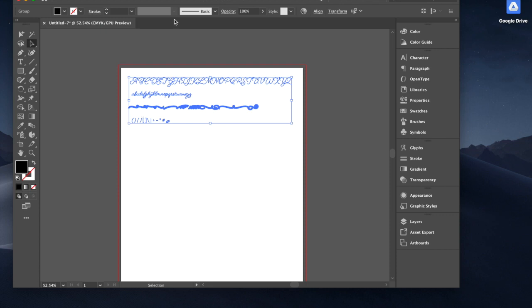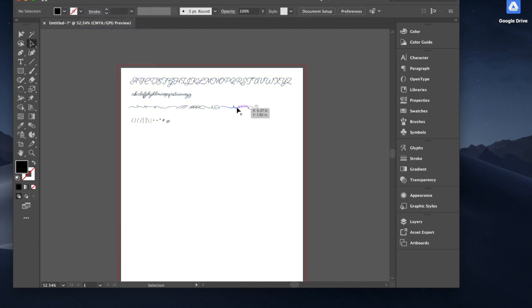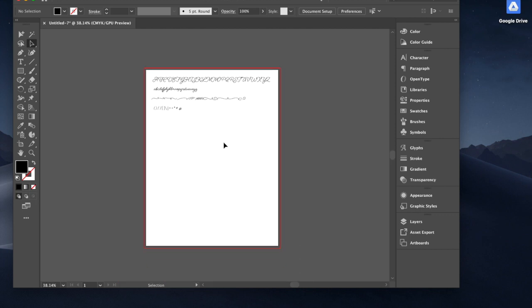And then remember to work with them individually. I'm going to have to go to Object, Ungroup. So now they're individual things that I can pull and highlight. But what I haven't done yet is put in my sketch or put in my photograph for me to follow.